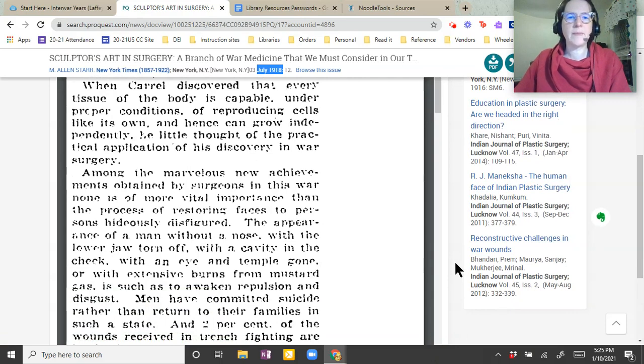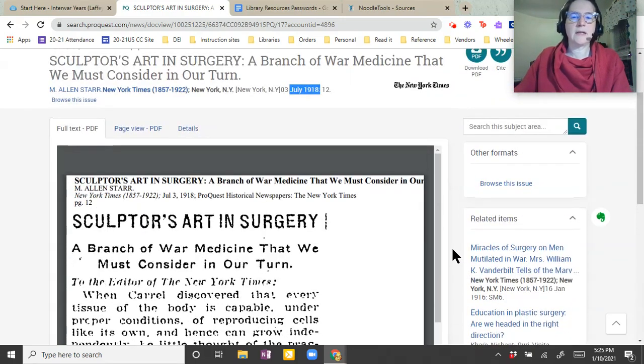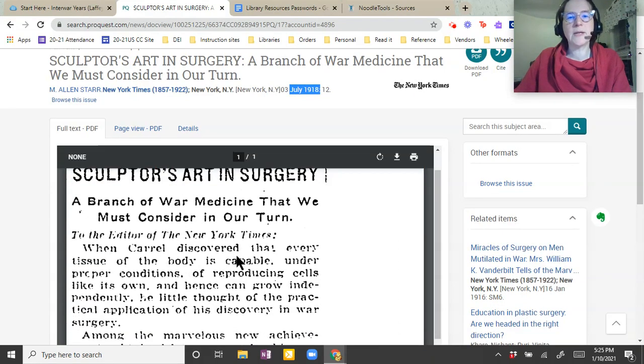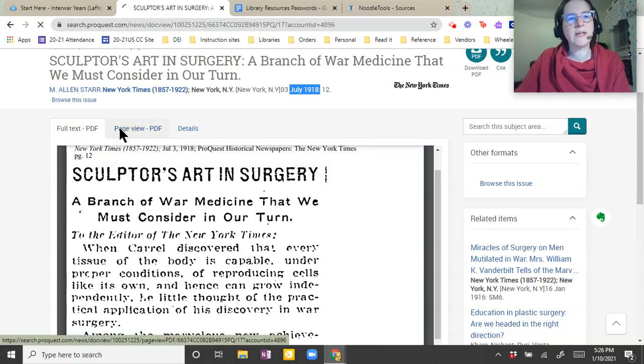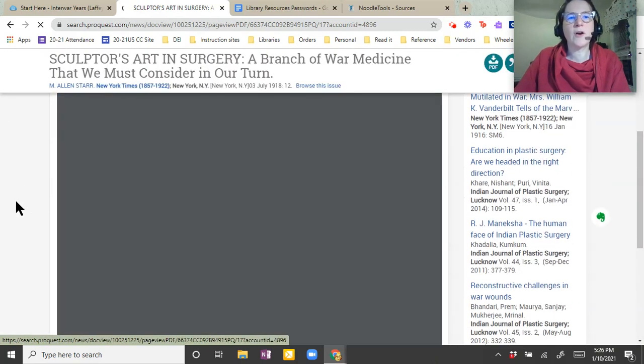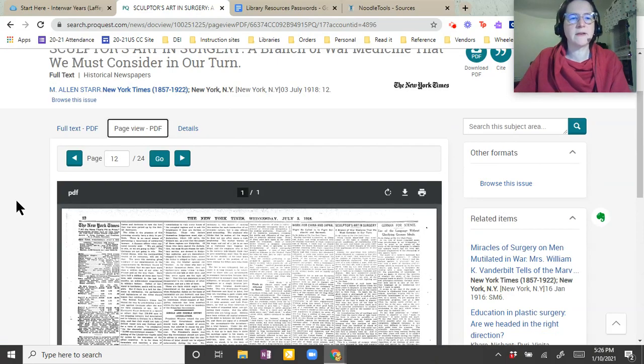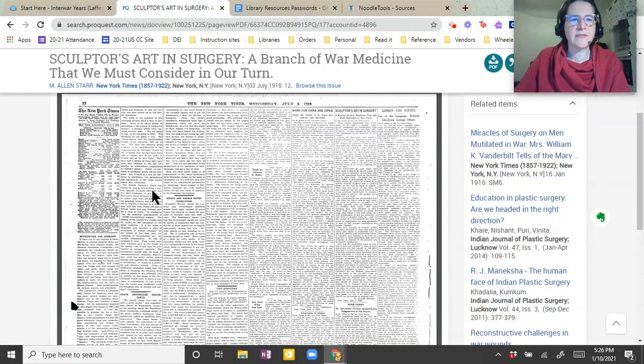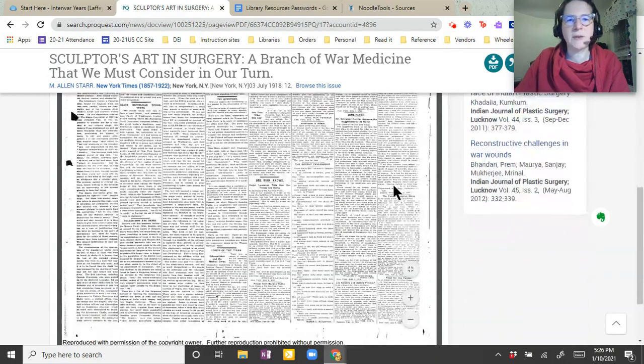However, if I want to think about the evolution of plastic surgery, those might be something that I would want to take a look at a little bit further on. So here I can see the article, I can read the article, I can download the PDF as it is. When I look at the tabs, I also see that there's a page view PDF that allows me to take a look at what the article looks like in relation to the rest of the page from the New York Times of that day. So if we look at that, then we see the entire page of the newspaper.